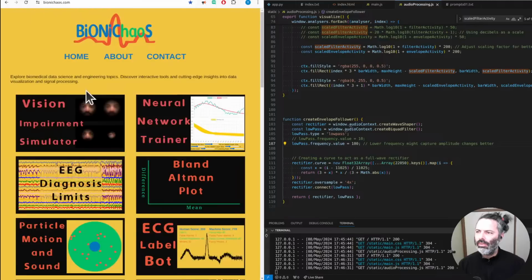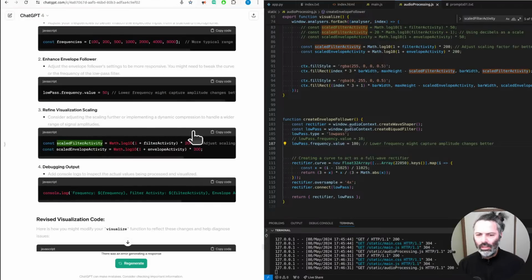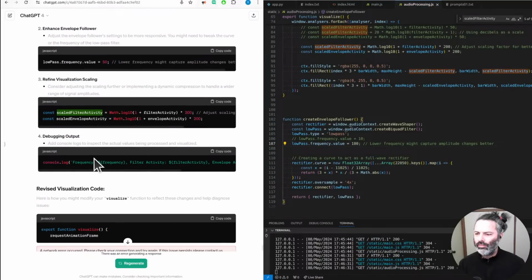The envelope is funny. Add console logs to inspect the actual values being processed and visualized. Do we currently have anything in the console? No, it'd be useful to.